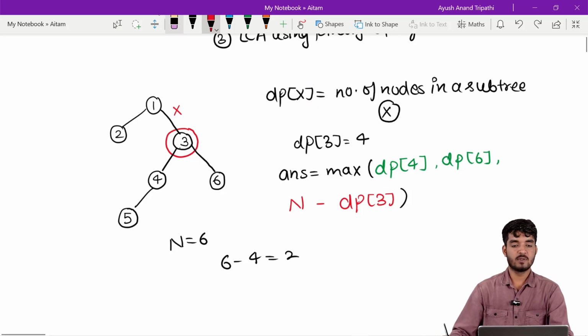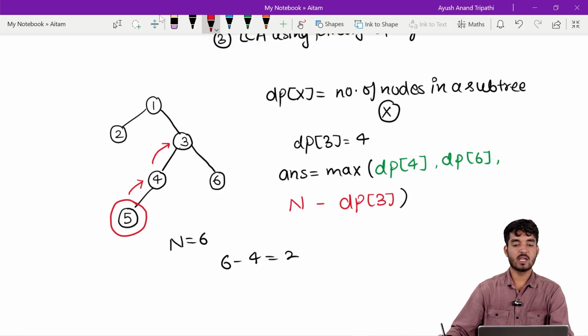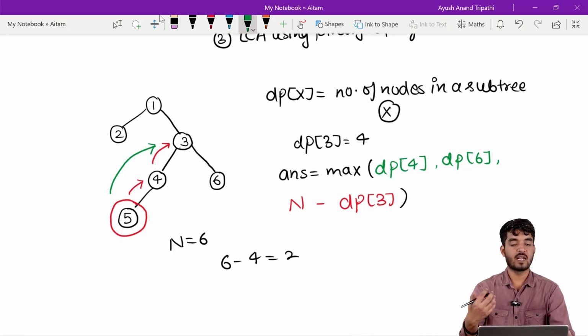This dp of x. So this is a recursive problem, and we can memorize it using dp, because the nodes which are in the subtree of 4, let's say this node 5, this node 5 is in the subtree of 4, and 4 is in the subtree of 3. So I can also say that 5 is also in the subtree of 3. It is basically the property of transitivity. If 5 is in the subtree of 4, and 4 is in the subtree of 3, then I can also say 5 is in the subtree of 3.